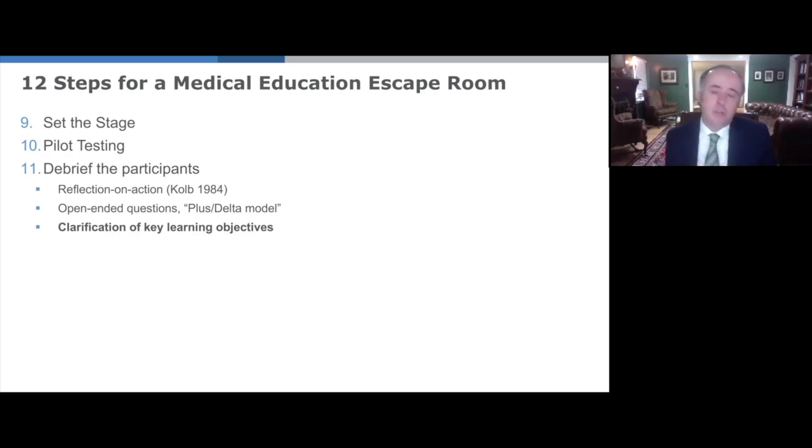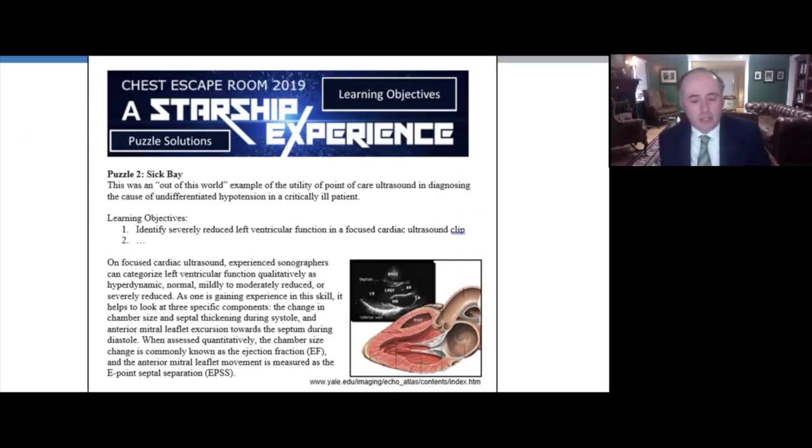And then most of your learning is going to come through the debrief. Kolb, 1984, in terms of learning in general, says that reflection on action is where a lot of the learning gets consolidated. You could ask your learners, what went well? What do you want to change? The plus delta model. And this is your last chance to clarify those key learning objectives.